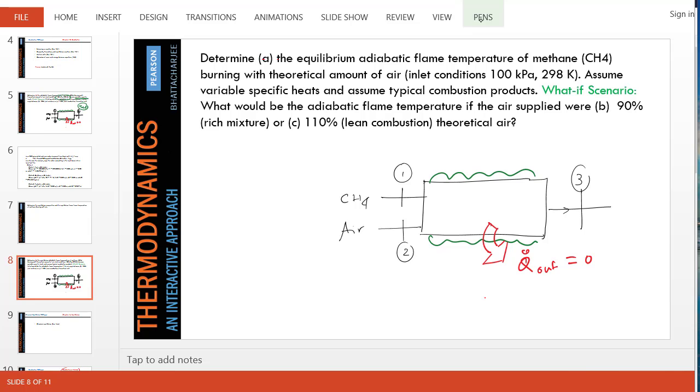Hello and welcome. In this video, we are going to determine the equilibrium adiabatic flame temperature of methane. We have already determined adiabatic flame temperature for complete combustion, but this is equilibrium combustion, which means we do not know what the products are. The composition of the products is found as a result of equilibrium computation.